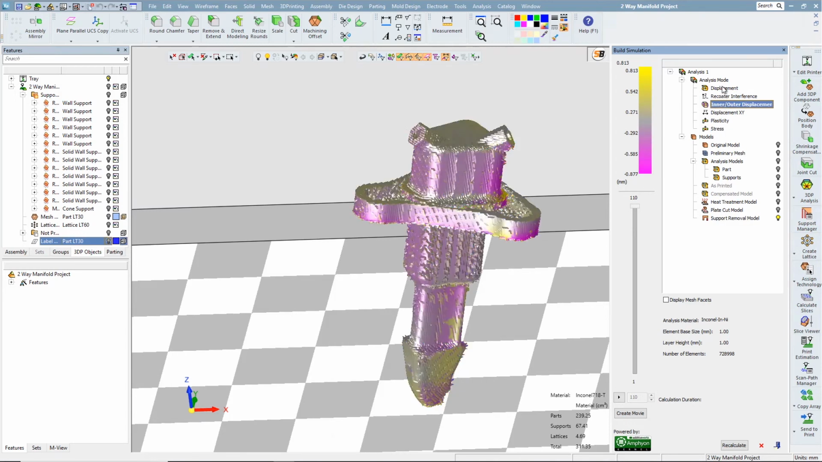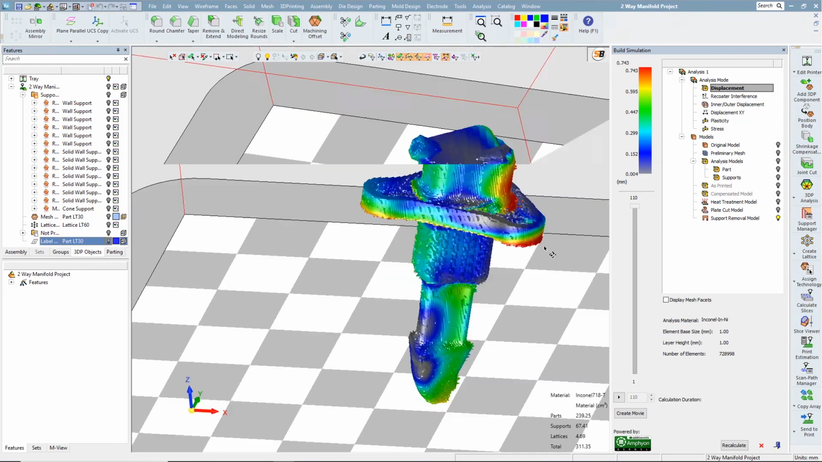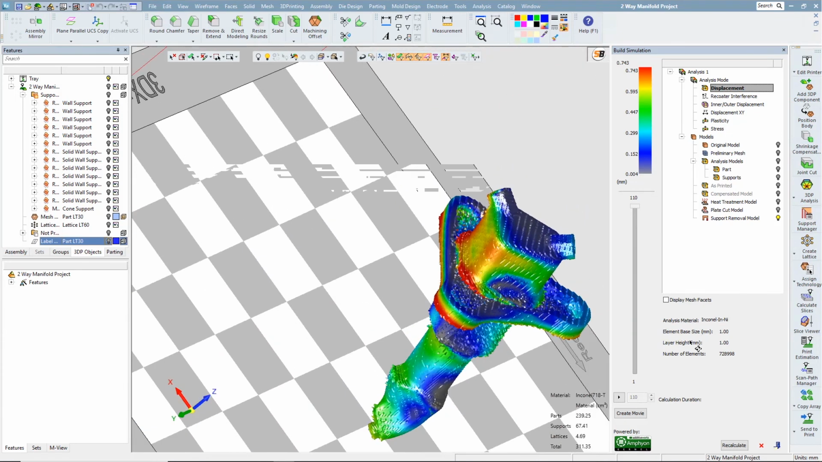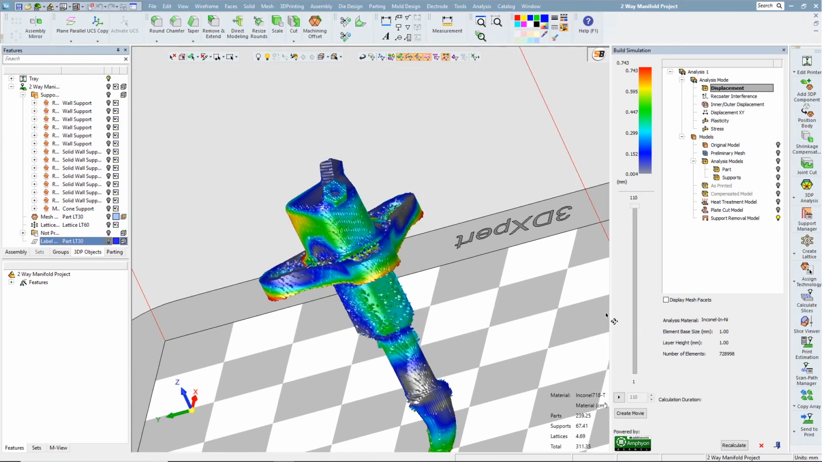Build simulation is very useful to verify that the part will be printed successfully, that our orientation is correct, and that the supports we used and created are the right ones. It can help us save time and money by reducing iterations and failed builds, and even preventing damage to equipment through the recoater interference analysis.